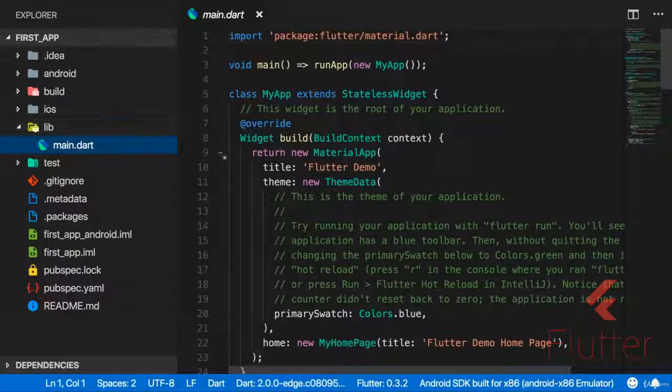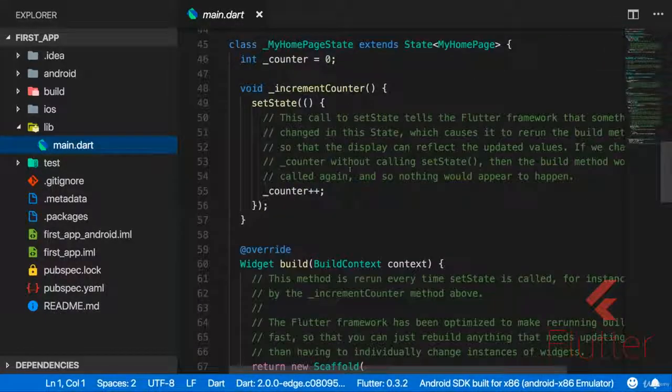And for example, here in our main Dart file, we can manipulate our first app by, for example, going down to the increment counter method here and changing that counter plus plus thing to counter equals counter plus 2. This should now increase the counter by 2 on every click.